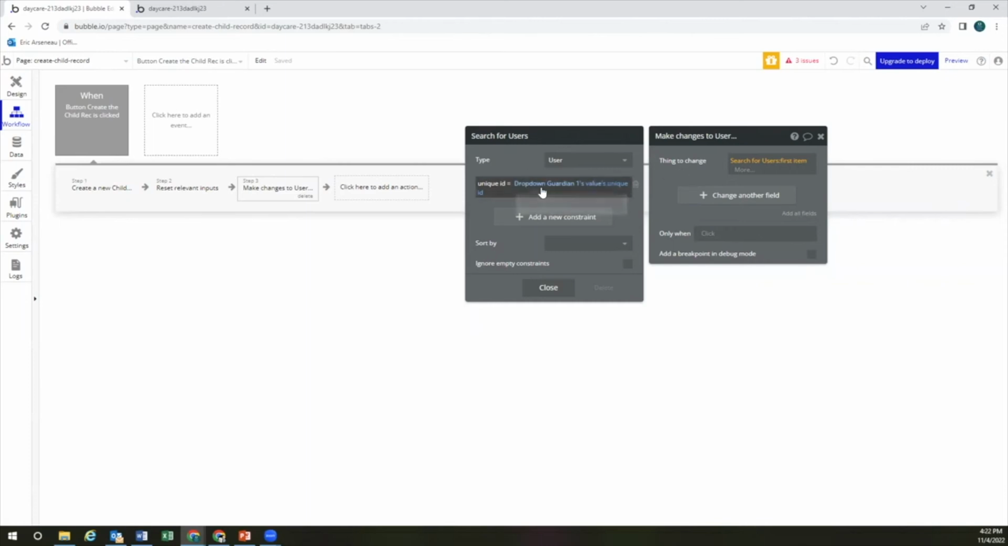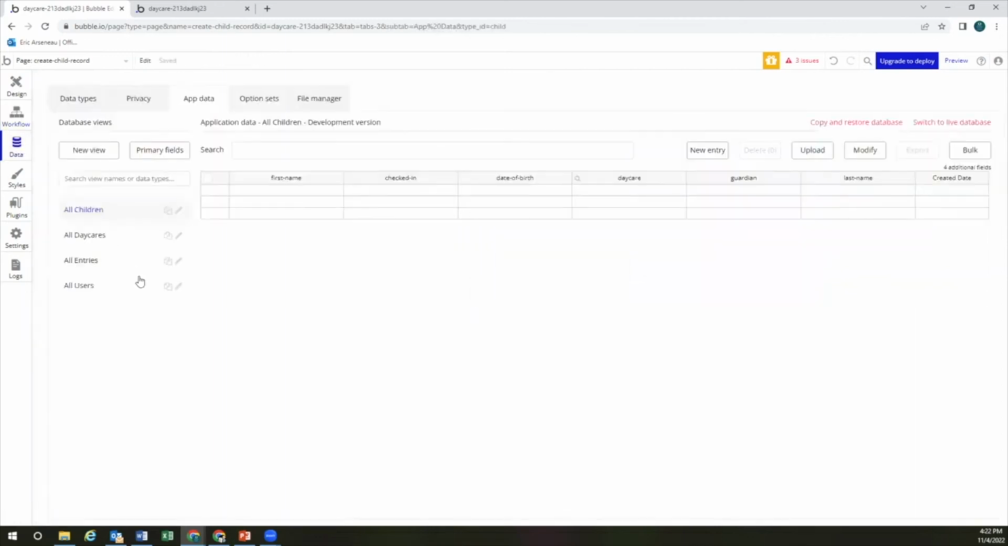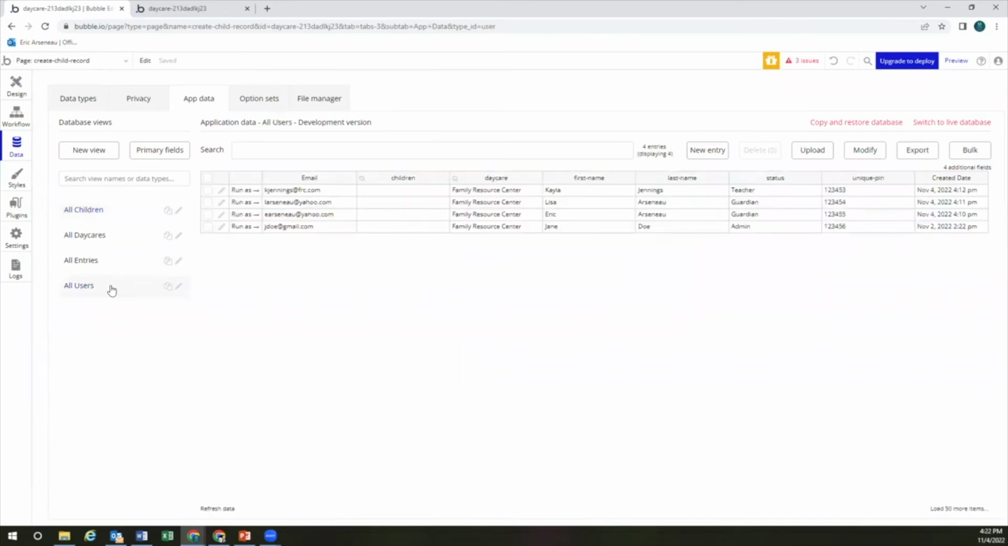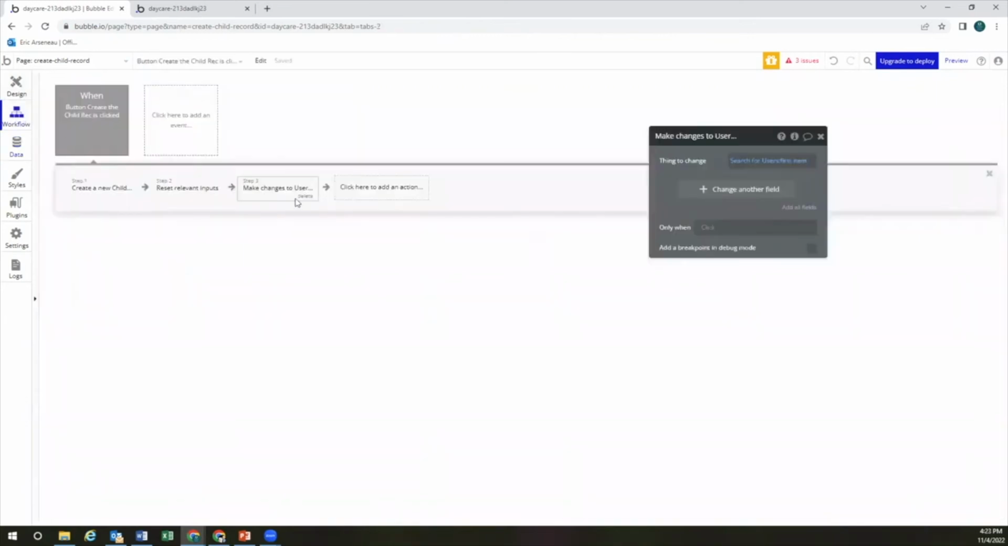When we do this, I just want to remind you, all we're trying to do is make changes to a specific row in a database. What we really want to do here is go to the users database and find a very specific person. So when the person is selected, like when Eric is selected, we want to find this person and add the children to their row, okay? That's what's happening when we make changes to a user.